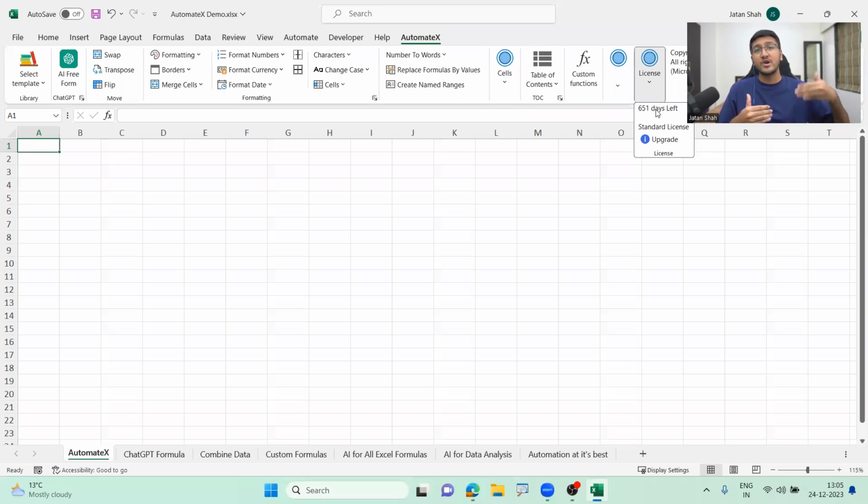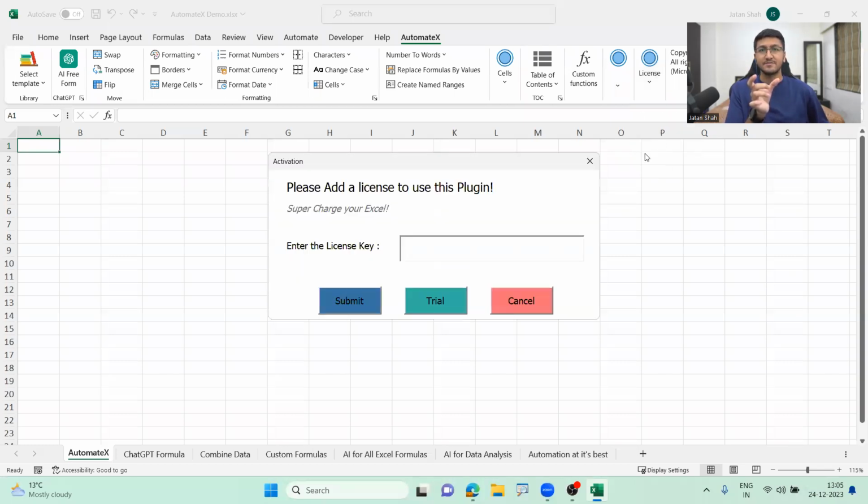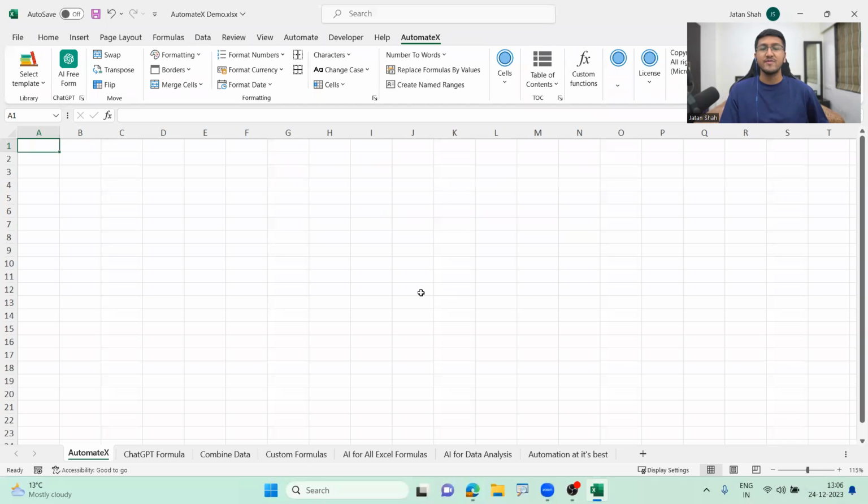automatically going to renew, all you have to do is take your license key, click on the upgrade button, copy and paste your license key right here. All right. And then click on the submit button. Once you do that, your license will be activated and you will be having the premium features unlocked for AutomateX. As simple as that.